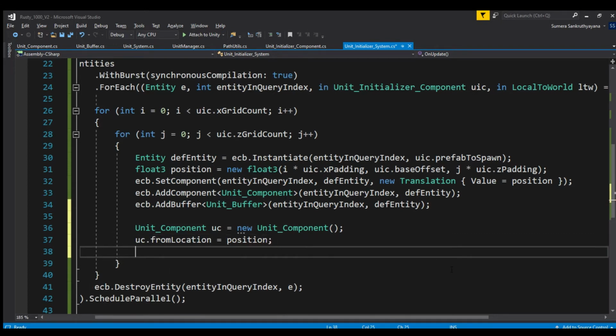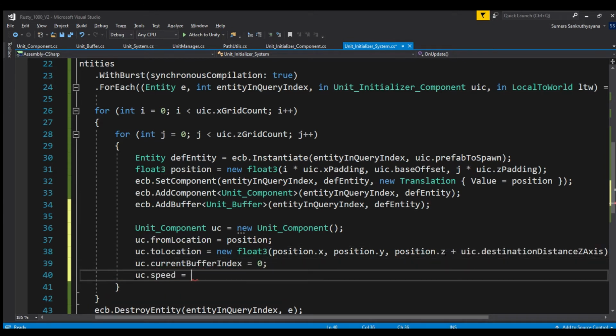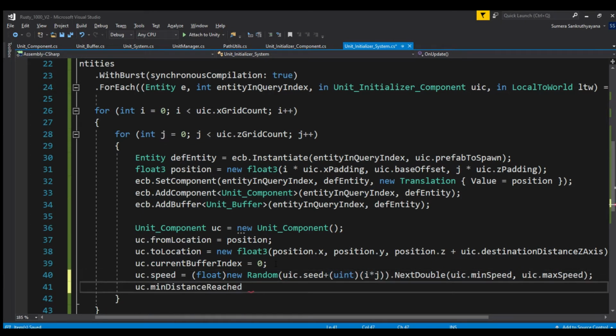We will have to set the from and to location. The destination is on the other side of this course, so we will have to use the z-axis distance parameter. The current buffer index will be 0, that points to the first entry of the unit buffer. To set the speed, we will be using random function from Unity Mathematics, which needs a seed value. We will change the seed value so that we can assign slightly different speed values to every spawned entity.